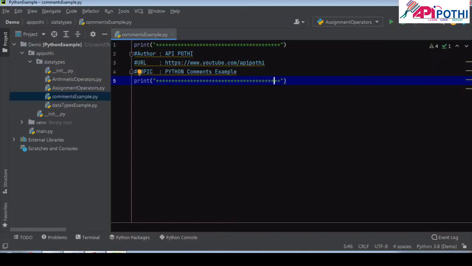Coming to our IDE, suppose you put here "I am a single line comment, hence I will not provide you any output." This is the comment I have made.